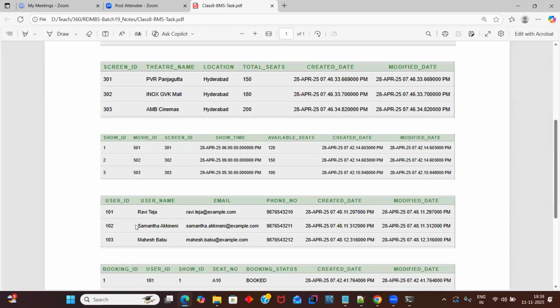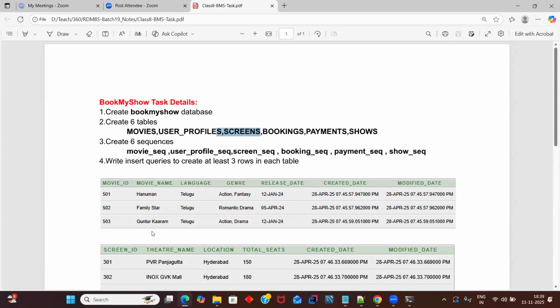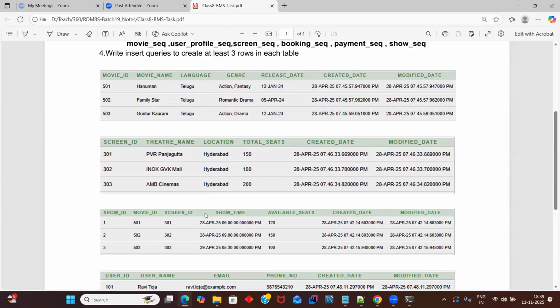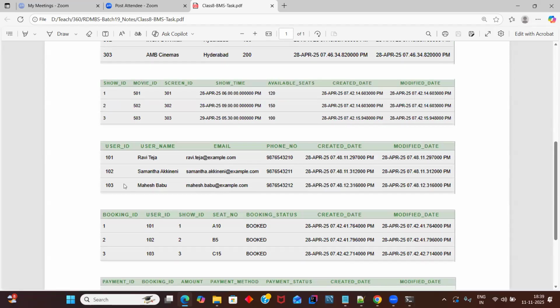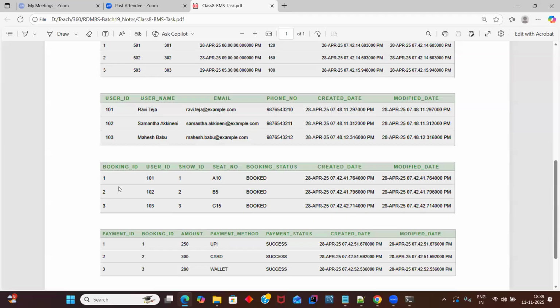This is user ID. User is nothing but customers, guys. By mistake it has some movie actors' names, but these are customers. User profile is nothing but that. And then bookings, guys. Booking ID. And who is the user who booked the ticket? And what is the show ID?